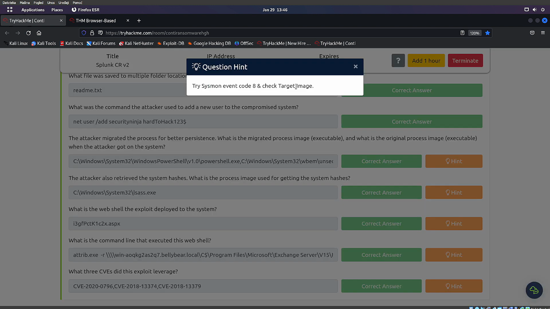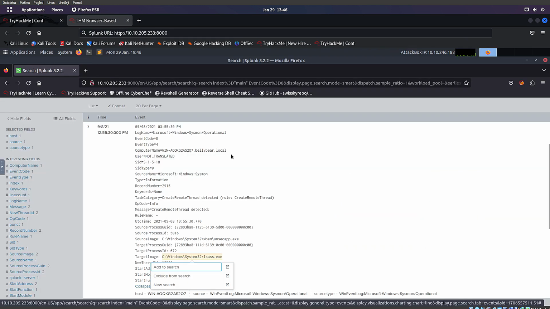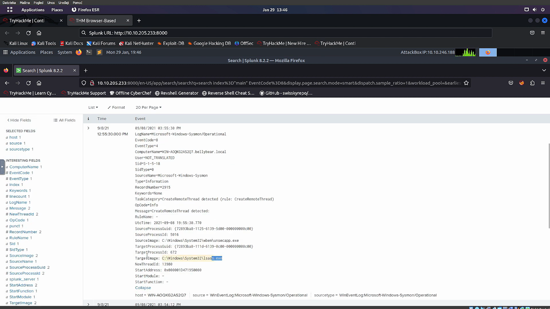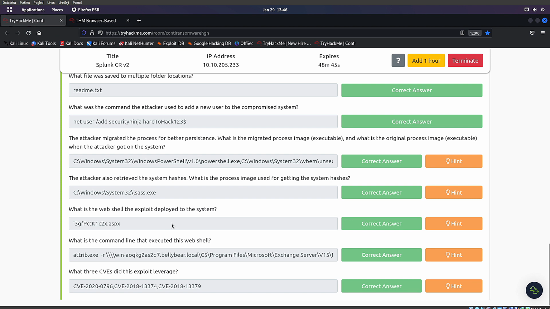Try event code 8 and check the target image. So this is actually hinting us the solution because there's only 2 events. There's not much else it could be, so it's definitely LSASS. So anyways, we can move on.